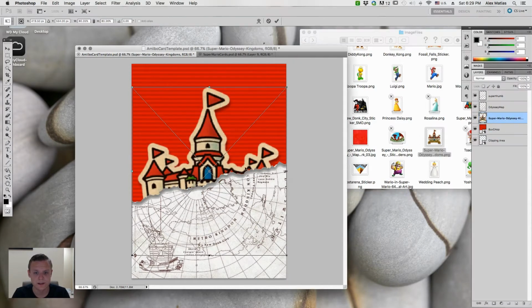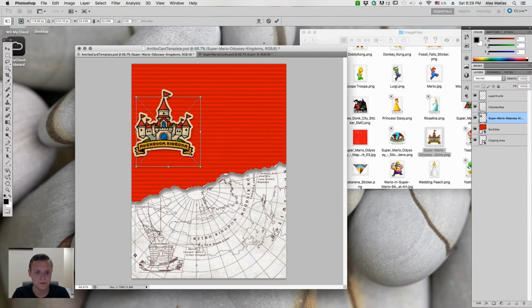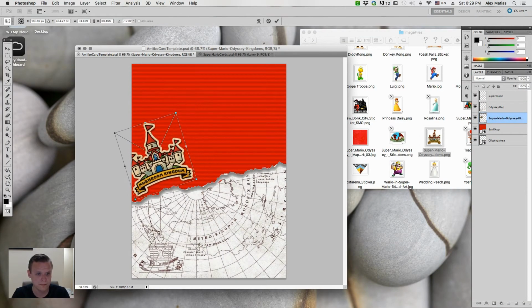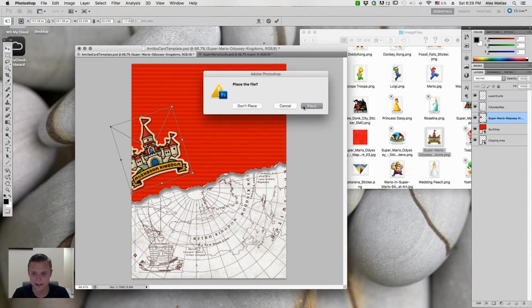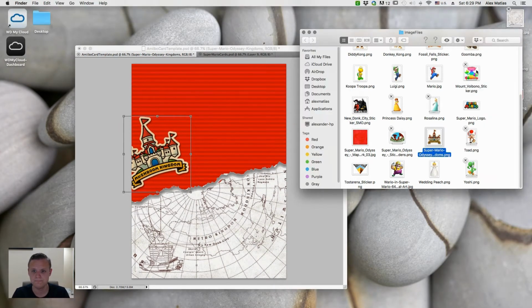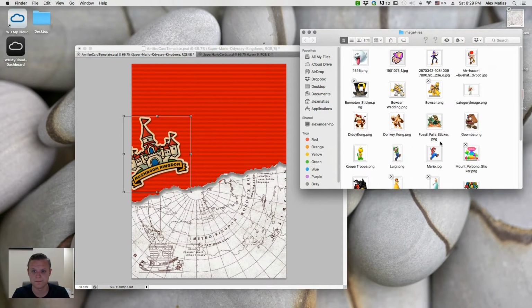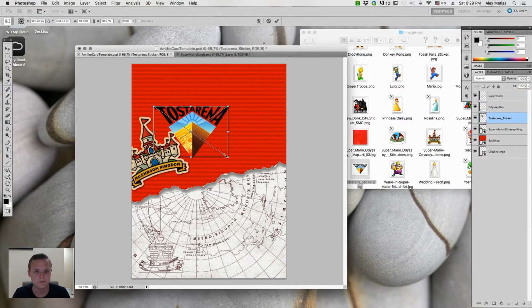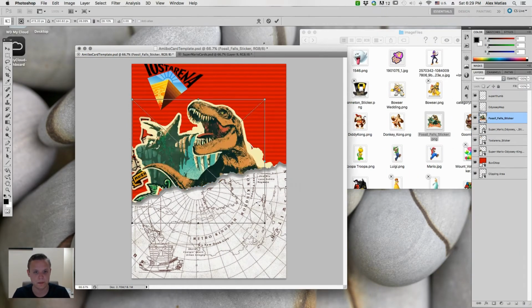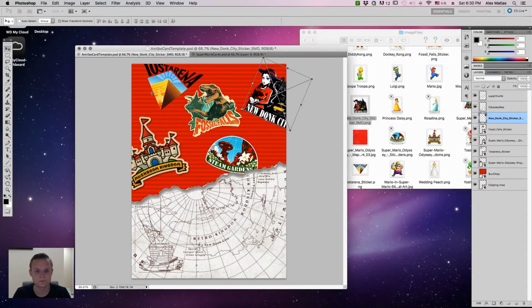So we've got the Mushroom Kingdom. We'll resize that one, reshape it, just slap it on there just like it was slapped on the Odyssey. And we'll do that with all the rest. Alright, so as you can see, some of the stickers that I placed on here have a nice border around them, like Fossil Falls and the Mushroom Kingdom as well as the Steam Gardens, but New Donk City and Toast Arena do not. So they kind of don't all match.